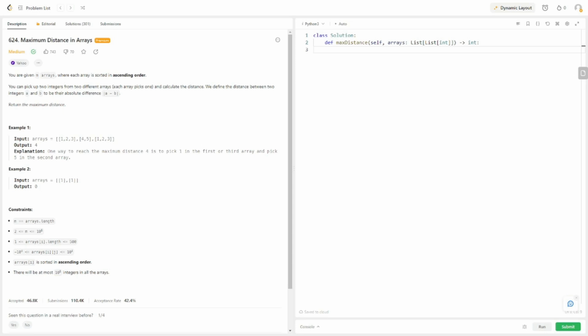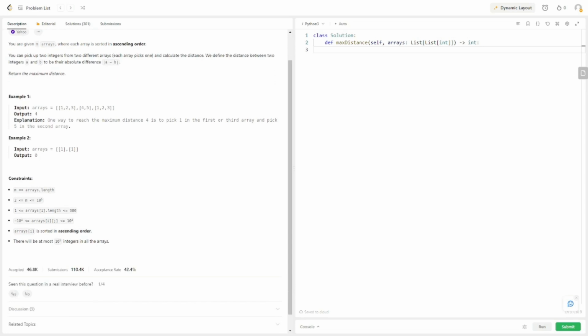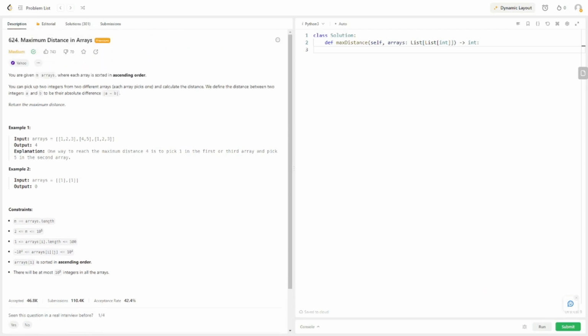Before going to the examples, let's look at the constraints real quick. m will be the arrays.length, and it will be somewhere between 2 and 100,000. The length of arrays[i] will be between 1 and 500, and the values arrays[i][j] will be between negative and positive 10,000. The arrays are sorted in ascending order, and there will be at most 100,000 integers in all the arrays. Okay, let's look at the example.